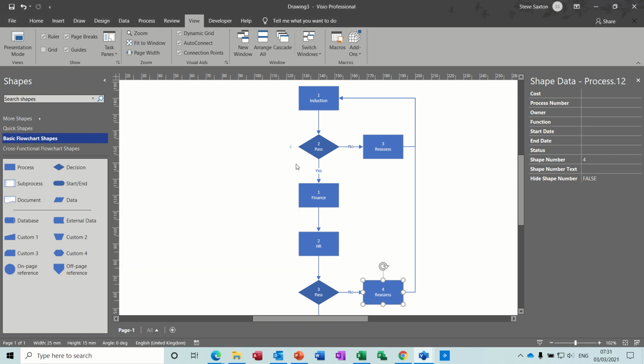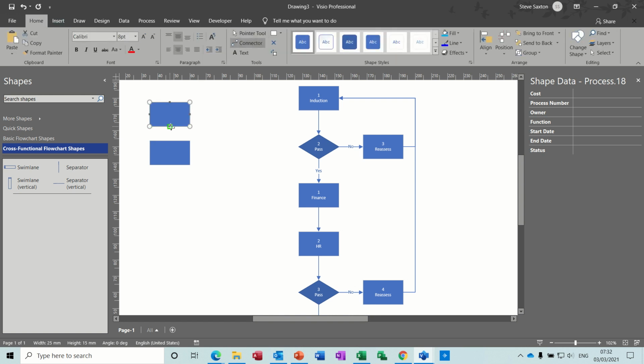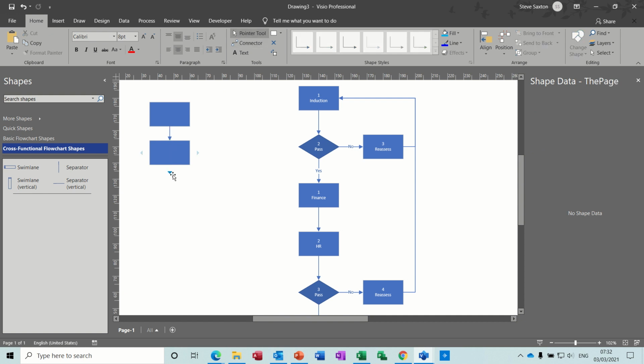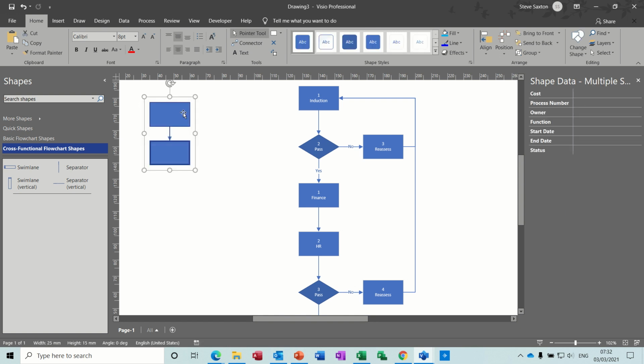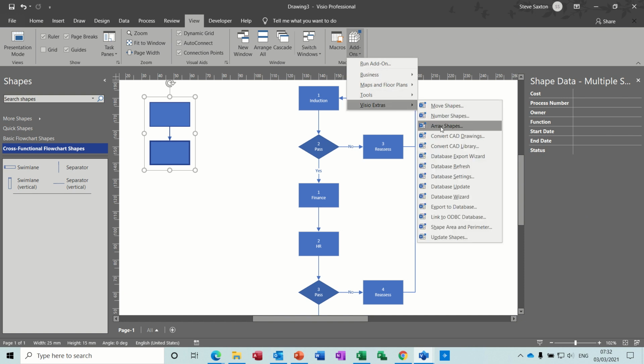Now the other thing I wanted to have a quick look at was this. If I bring a shape on like that, in fact, I'll bring two shapes on, and I'll just connect them together. So if I go back home, connect these two together. I could have just clicked on the tool, that one, never mind. Let me just highlight these. Say I want a duplicate set of these two shapes. I'll go to View again, Add-ons, Visio Extras, and this time Array Shapes.